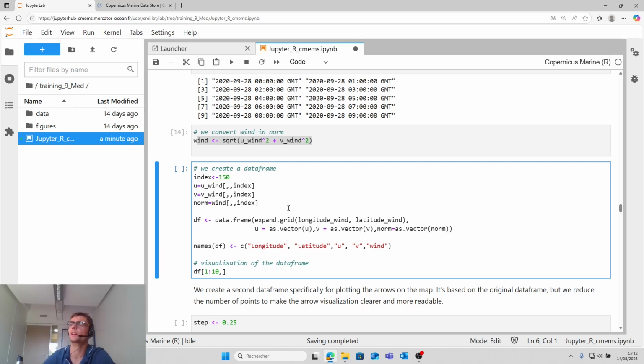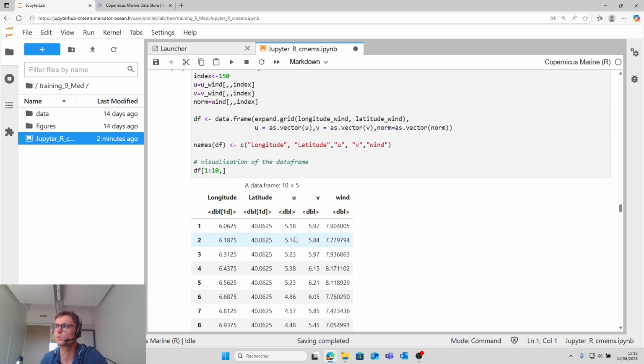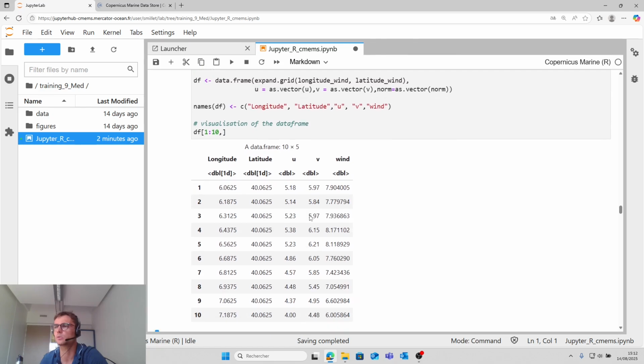And then we create the data frame. So we put the index of time. Here it is the same as for wave. We select the variable for this index, and then we create the data frame. And you can see the values of u, v, and wind are dependent only on longitude and latitude.